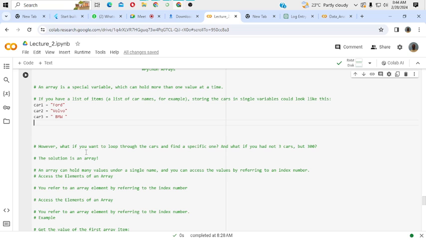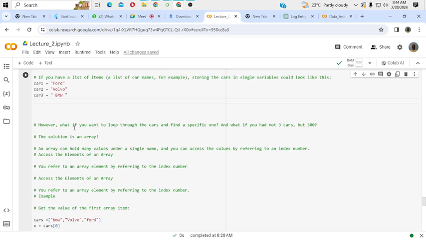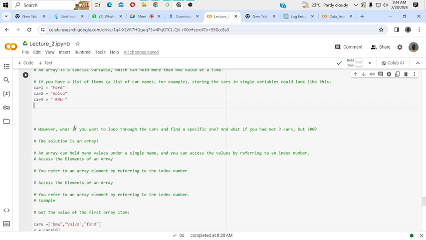However, what if now you want to loop through the cars and find a specific one? In this case, you are not going to achieve that. And what if maybe you don't have 3 cars now, you have 300 cars? Again, you will have to define so many variables like car 1, car 2, car 3, car 4, up to 300. I think that again is tiresome. So the solution to that is an array. That is what I'm saying here.